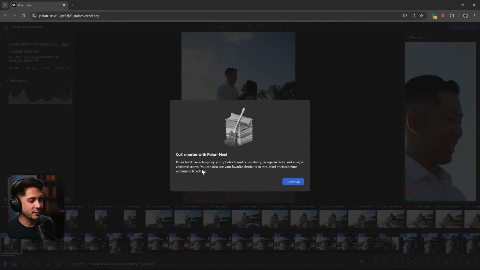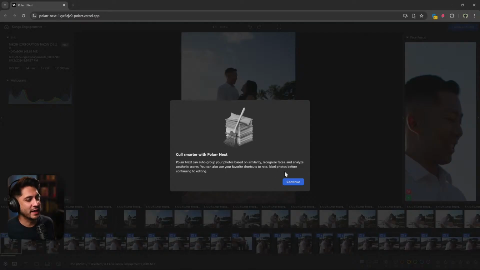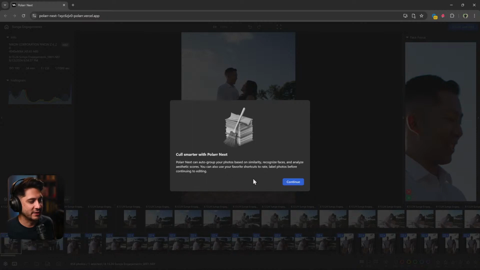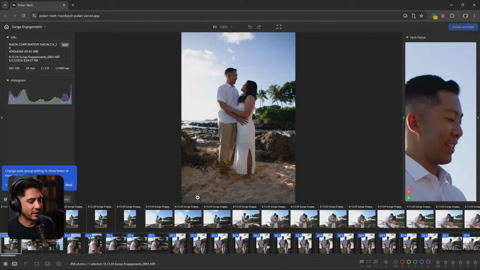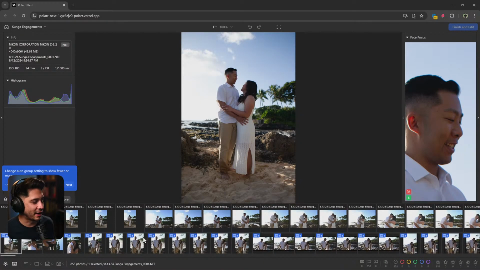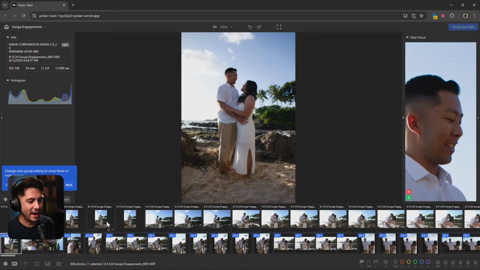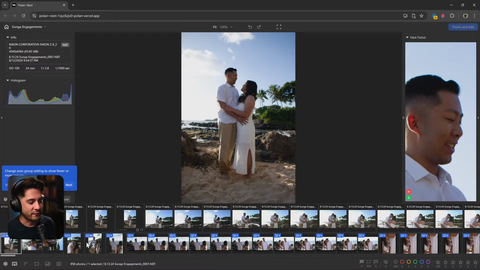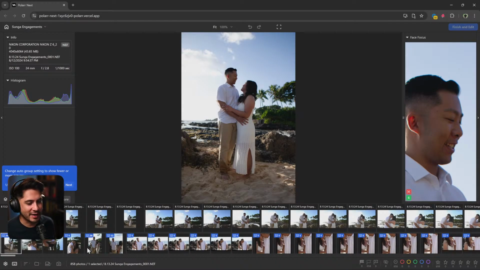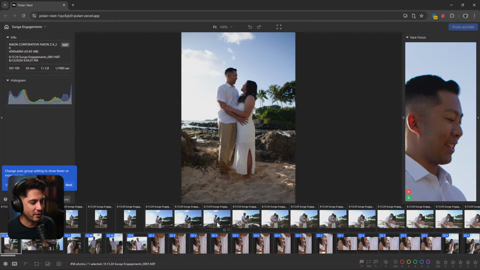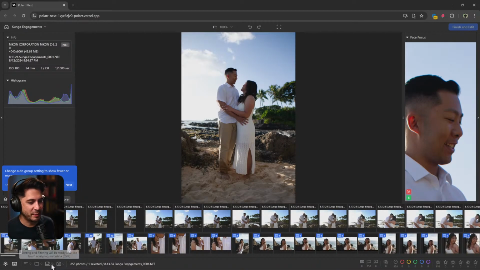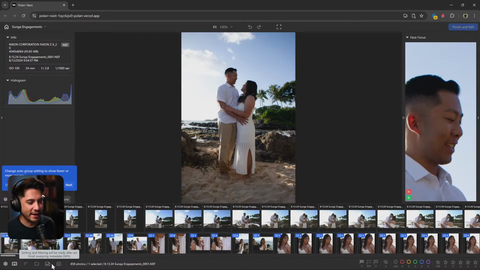You can also use your favorite shortcuts to rate and label photos before continuing to edit. All right, so we'll hit continue, and as you can see, our timeline is moving. Right now, Polarr Next is analyzing all the metadata from our project, looking at the time, the camera make, model, everything. And you can see down here at the bottom left, we've got these little spinny wheels showing you that Polarr Next is analyzing, and you can see the percentage there.